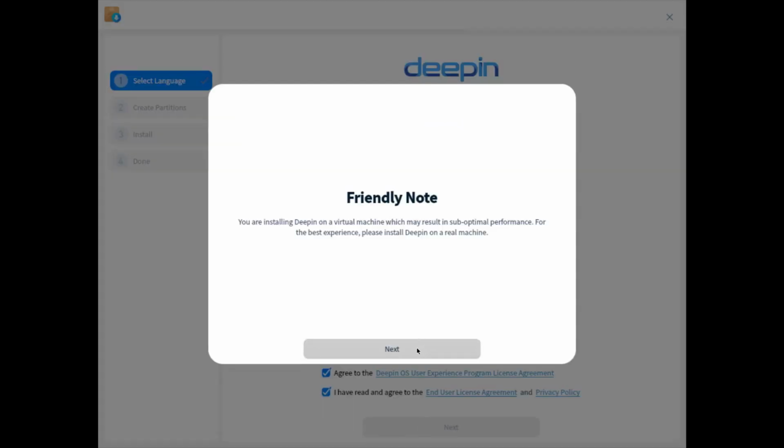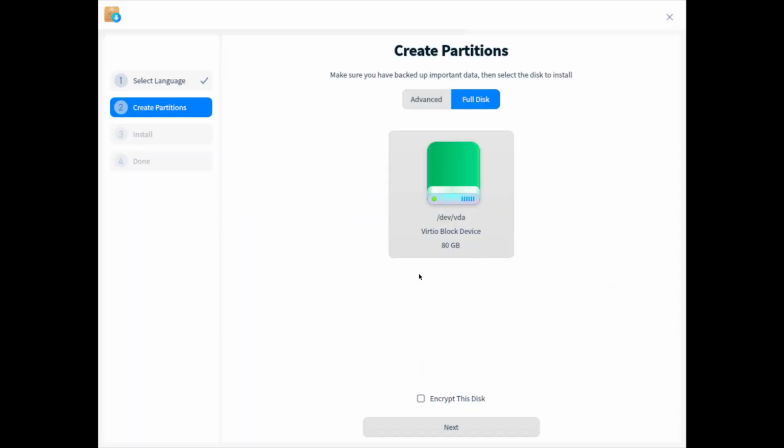Yes, I'm installing this on a virtual machine and I do not care, so it's all good. Anyway, for those of you who might still be concerned about the privacy even after reading the privacy policy and the user's license agreement, rest assured we will deep dive into the system and see what is going on behind the scenes, as I have just previously mentioned. So let's actually proceed with the installation now.